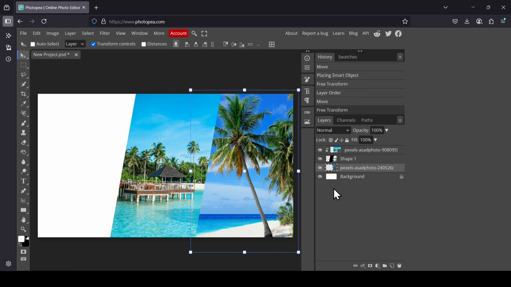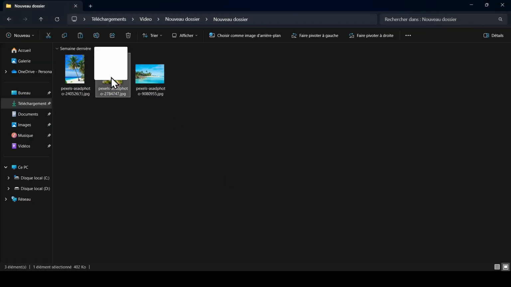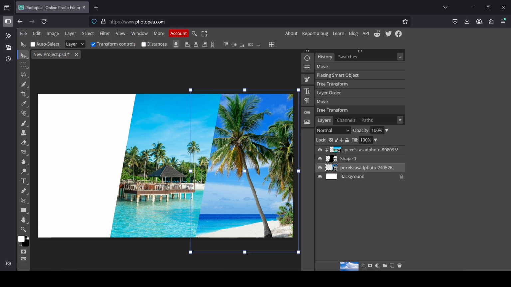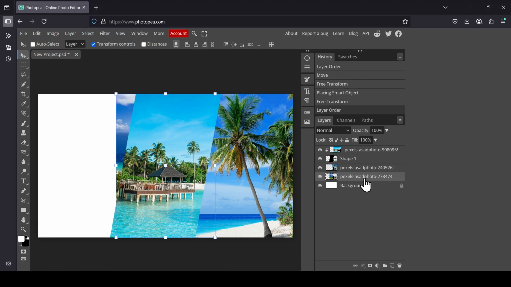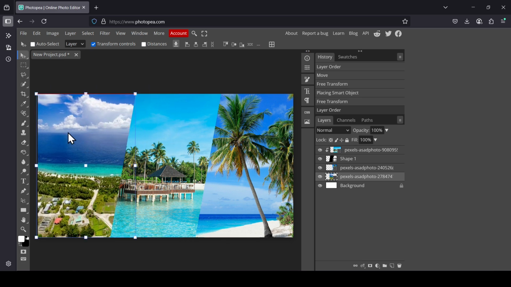And now I'm going to bring my third and last image. So here it is. Make sure to place it under all the layers or the image layers, just on top of the background layer. Select the move tool, and now let's place it on the left here like this. So for this one, I think I don't need to scale it up or resize it. So I'm going to leave it here.